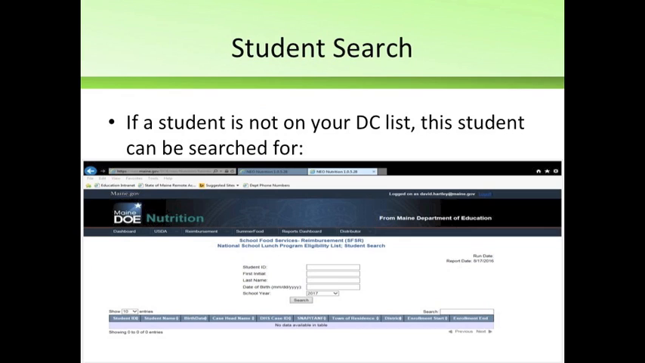If a student has a SNAP number, however they do not show up on your DC list, the student can be searched for. You can search using the first initial, last name, and date of birth. If you find the student, print the report and save the report.